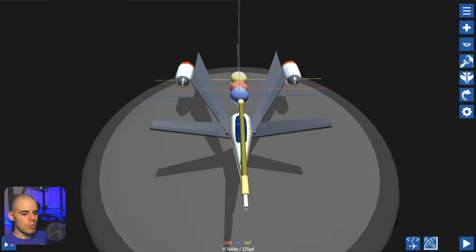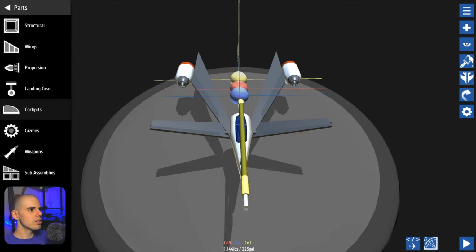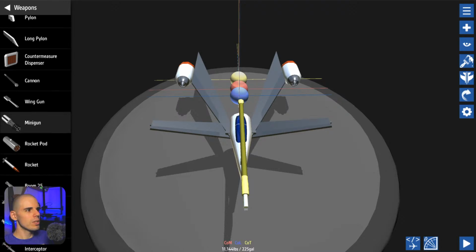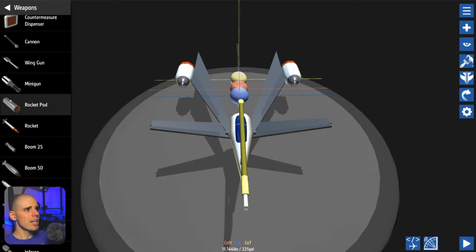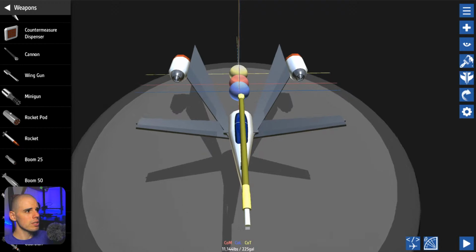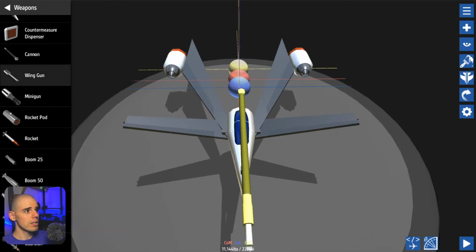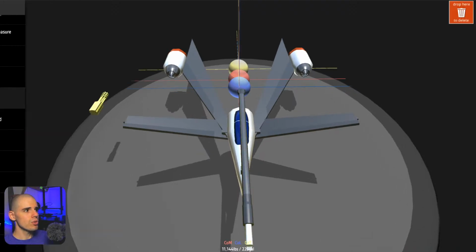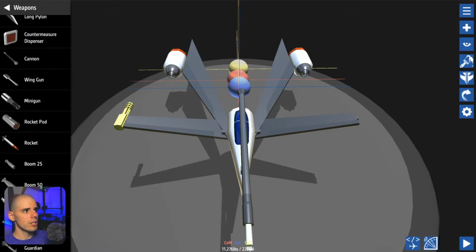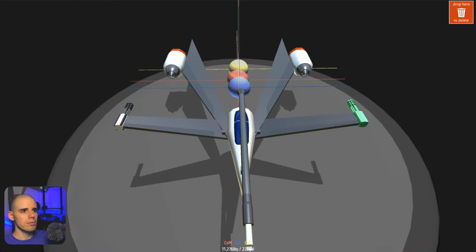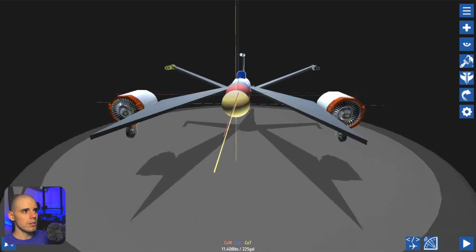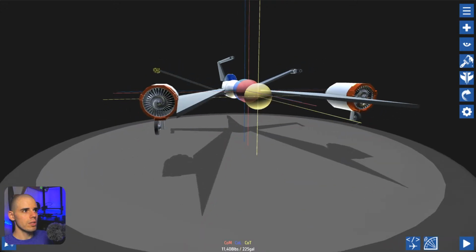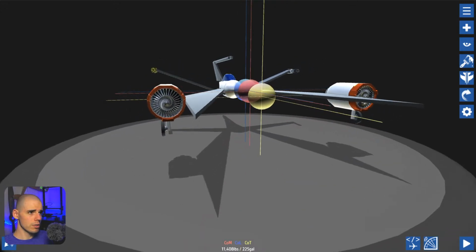So let's add a couple more little goodies on here. What do we want? I like miniguns and stuff because they're the easiest to use. You could have a wing gun, a minigun. Let's do 2 miniguns on the sides. You know, spread some of that minigun love around, and I hope those don't shoot the engines. No, I don't think so. They're lined up almost perfectly with the engines.